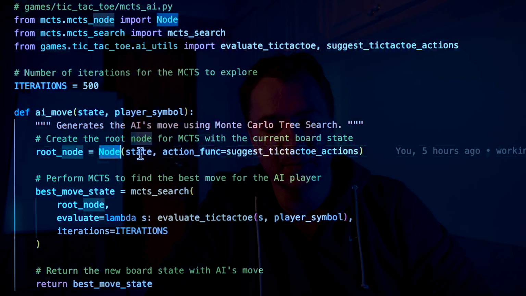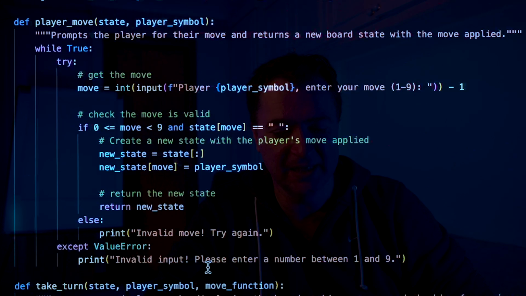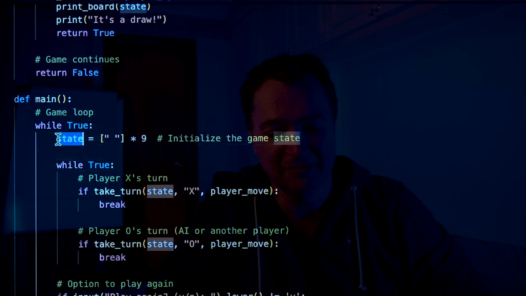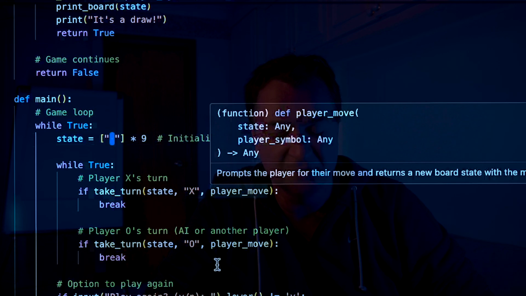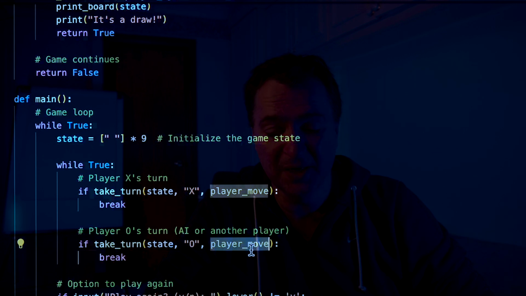So if I come back into Visual Studio Code for a second, you will see here that I'm going to create this node. I'm going to pass in the game state. The game state is going to be coming in from my game loop here. So remember this state here where I've got the initial game state, which is just going to be empty boards for the first game. And then I'm going to take a turn. In this case, it's player move, but we're going to move this to AI move in a second.